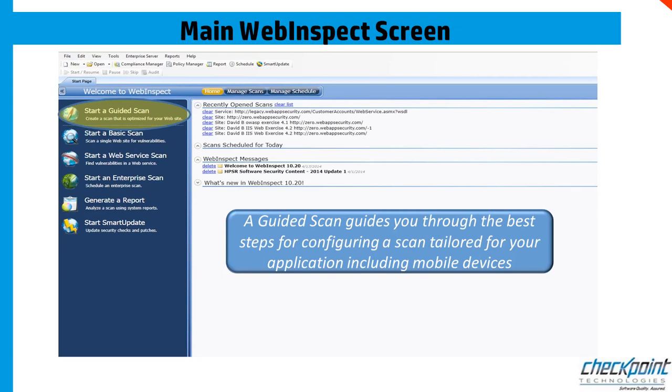So starting a guided scan, this is very simply a way that WebInspect prompts you for a little bit of information about your website, and then decides the best features to include in a scan. And it will be tailored for your application as well. This can actually include scanning for mobile devices as well. So you can configure a scan to capture traffic from an iOS or Android device, whether it's a physical device or an emulator, so it doesn't matter. So built within WebInspect, you can get right off the ground with testing your web apps or your mobile app security.